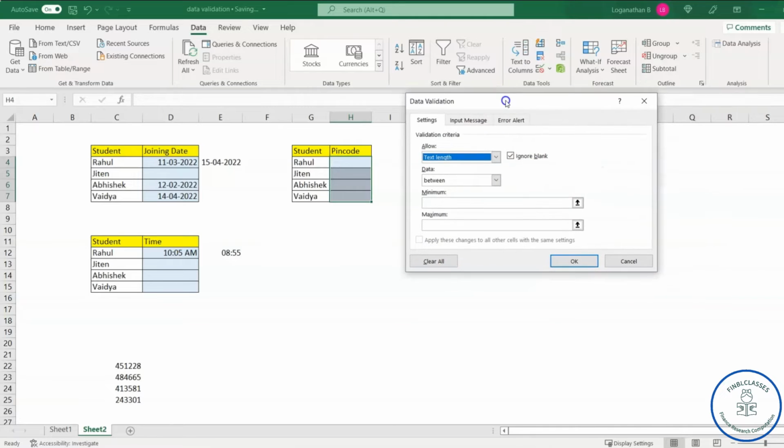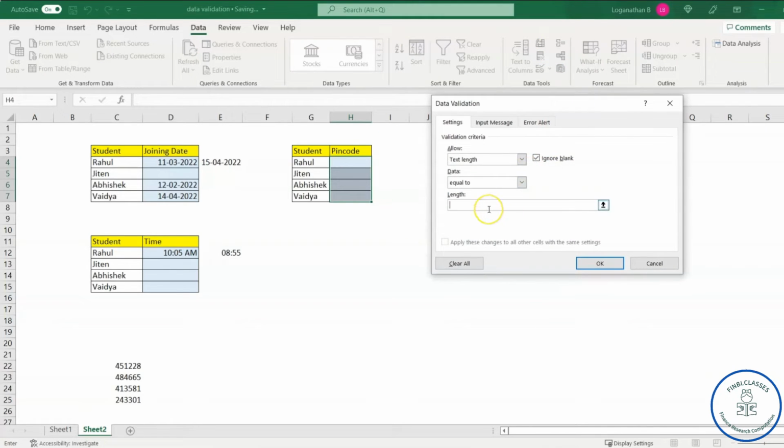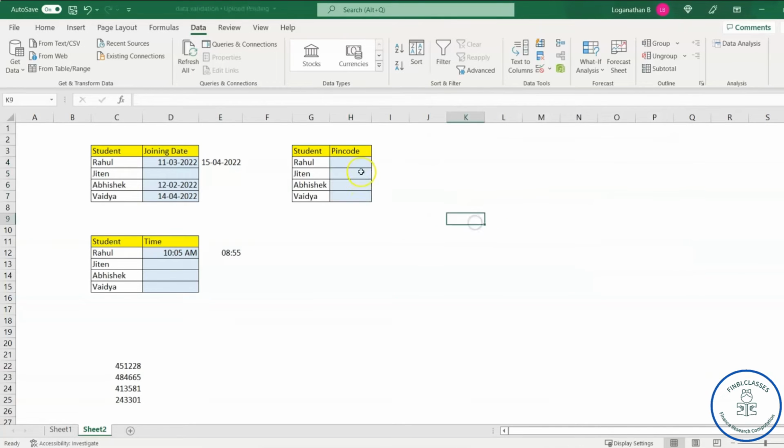So text length. Here it will ask you for the text length. What is the text length? In this case, I have to go for the comparison that it should be equal. Select equal to, and the length should be 6 digits. So I'll be typing 6, right? And click OK.